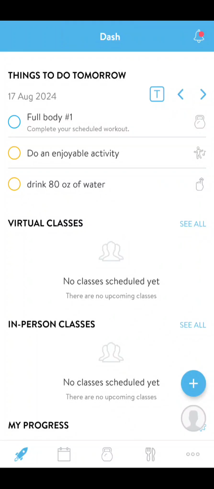Video to show you guys how to use the Trainerize app. So the Trainerize app is actually really great at informing you how to use it. It's going to show you all the things to do on here. As you set it up, it's going to walk you through a lot of this, but I'm going to walk you through some of it right now.